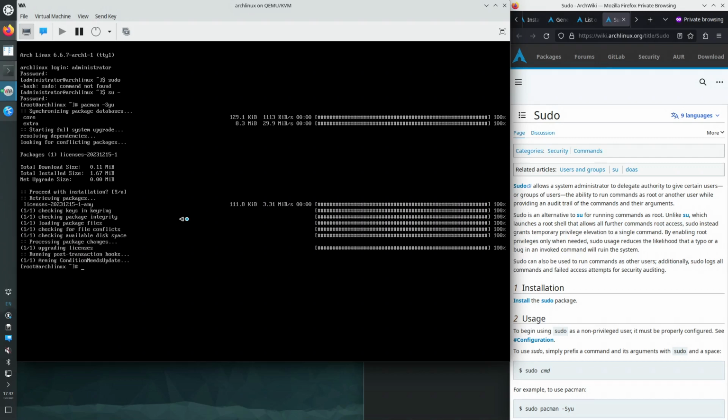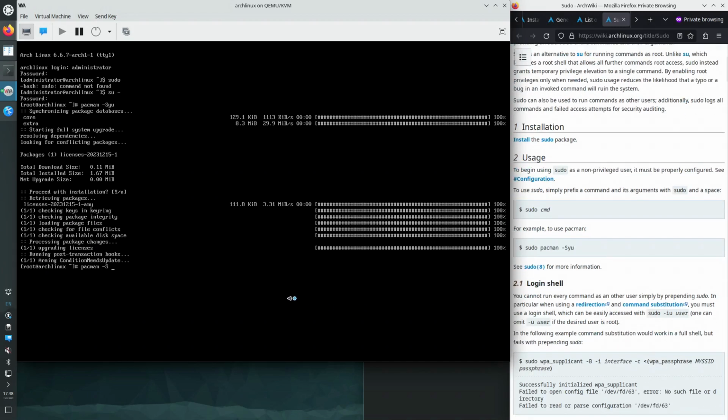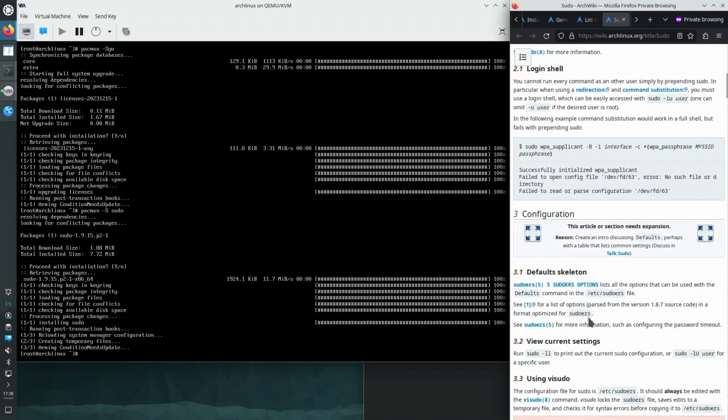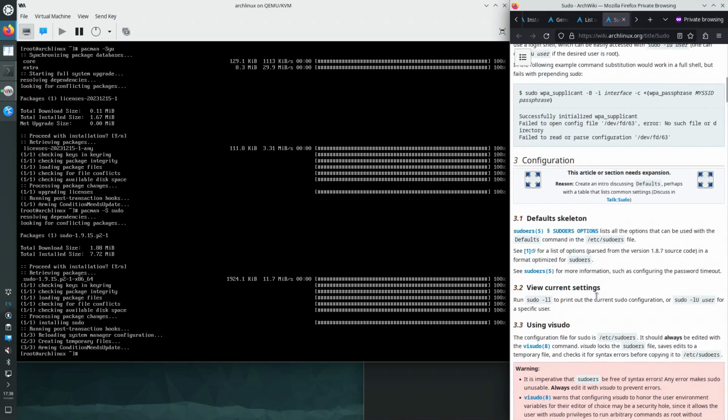Licenses, okay. And then let's install sudo. And then we'll need to configure sudo, because by default it doesn't allow users which are members of the Linux user group wheel to use sudo.